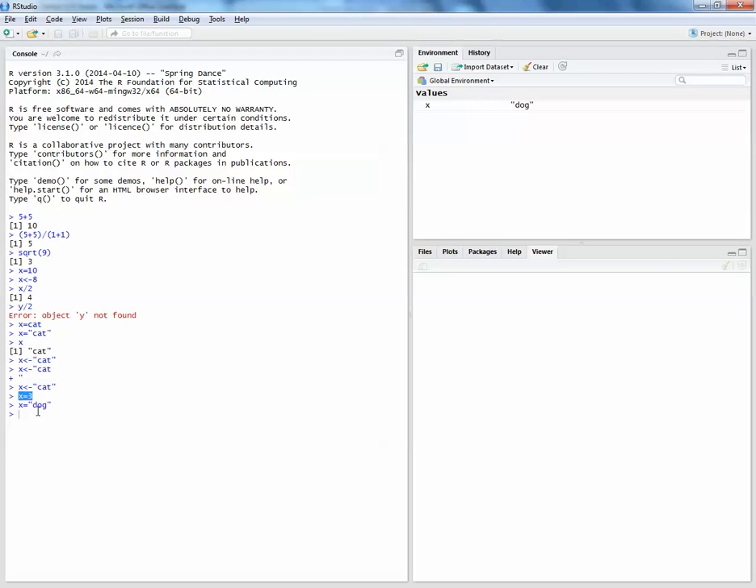Now, if you try to take x divided by 2, you're going to get a problem, right? Because x right now is assigned to be the value dog. And it says error in x divided by 2, non-numeric argument to binary operator. So basically what this is telling us is that we're trying to take something that's non-numeric and divide it by something that is numeric. And of course we know we can't do that, because if you divide a dog into 2, you don't have a very happy dog.